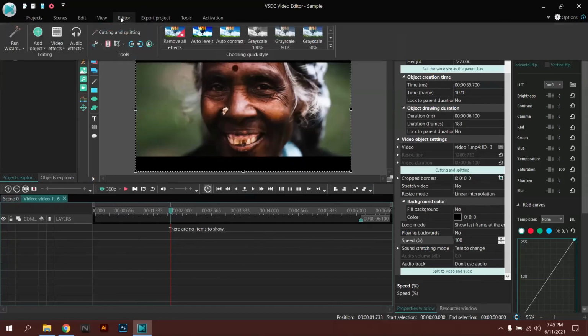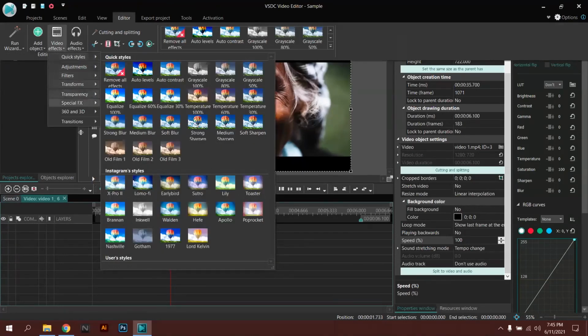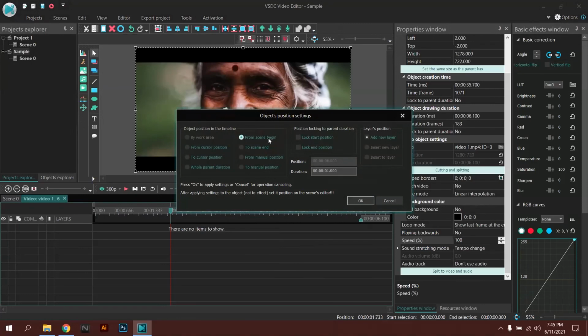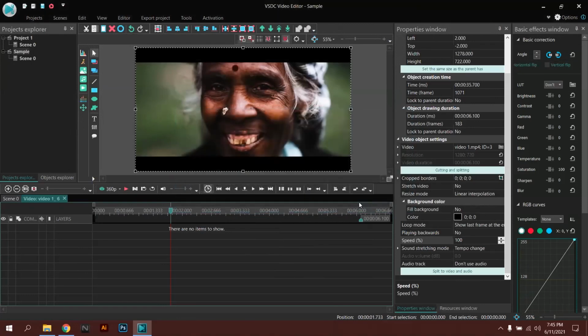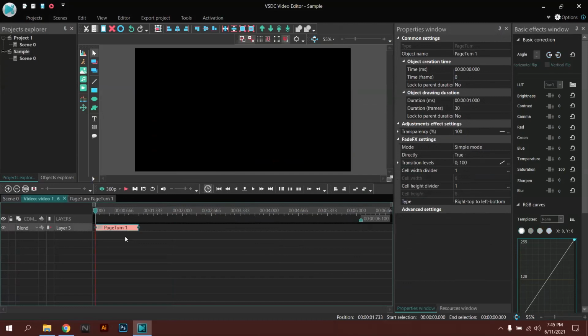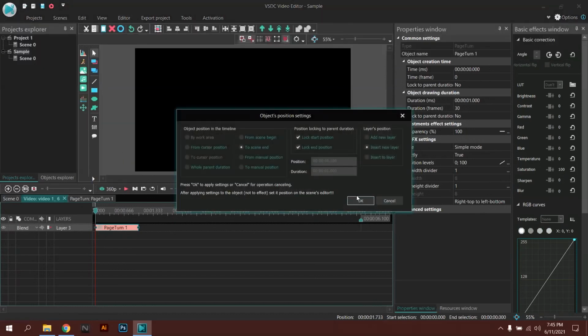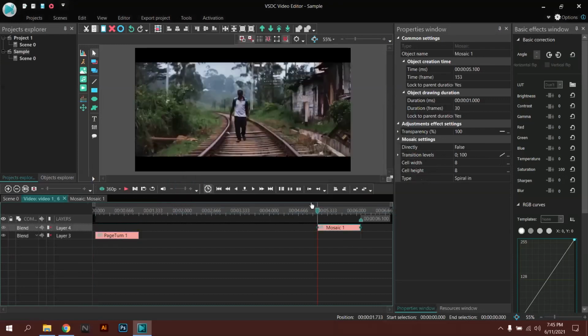So for that, go to editor, and here see video effects. There are so many video effects and so many transitions. So now I will add the begin transition and end transition. Just click one transition, and I'll say from scene begin. I click that. Now the begin transition is added. For the end, go to editing, video effect, transition, and add something like mosaic to the screen end. Now the end transition is also done.